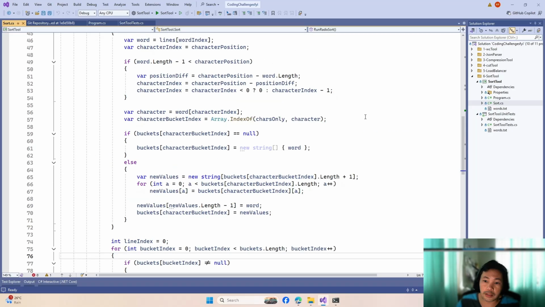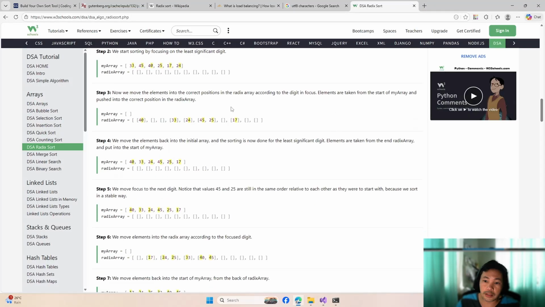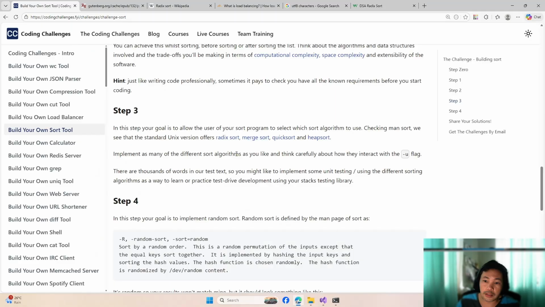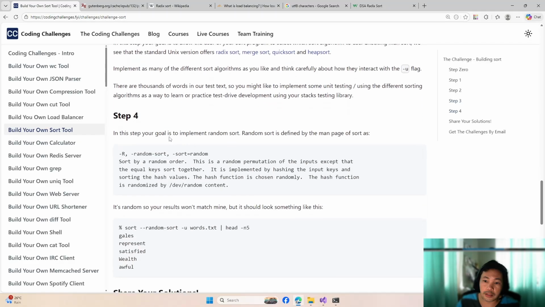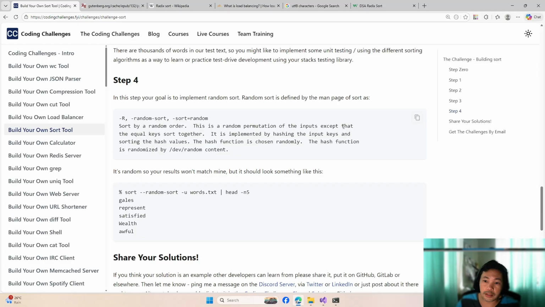All right. Okay. So I think that covers what I did for this challenge, and I didn't even bother doing step 4, as you have this random sort that I think would be much messier and I would have to deal with so much time spent on this one.